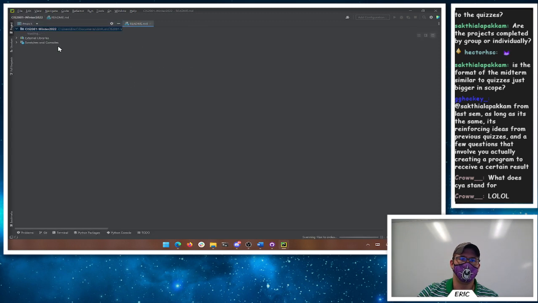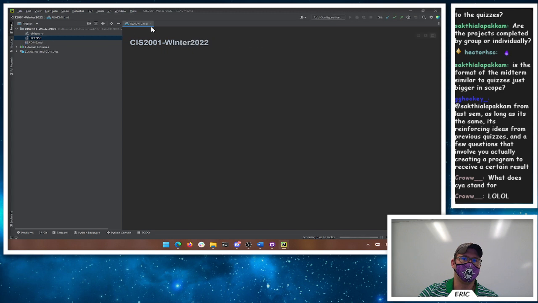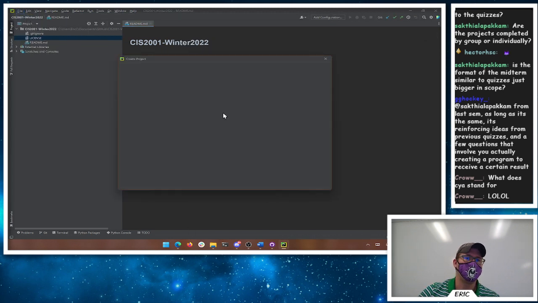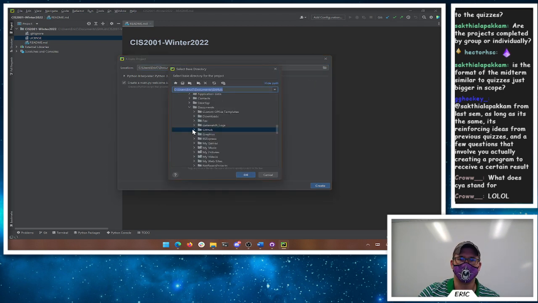And you know what? I didn't put it inside of another folder. I did a bad thing. Let me do that one more time. I want a folder inside of here. That'll help me keep this a little bit more organized.